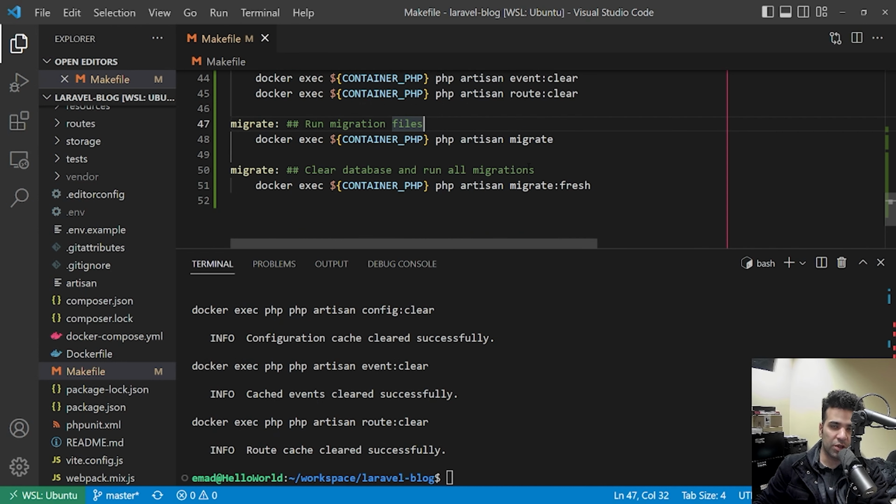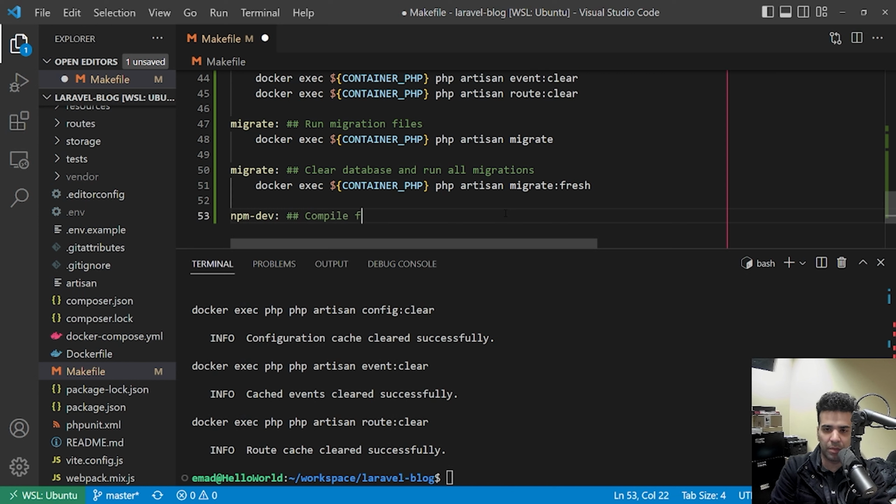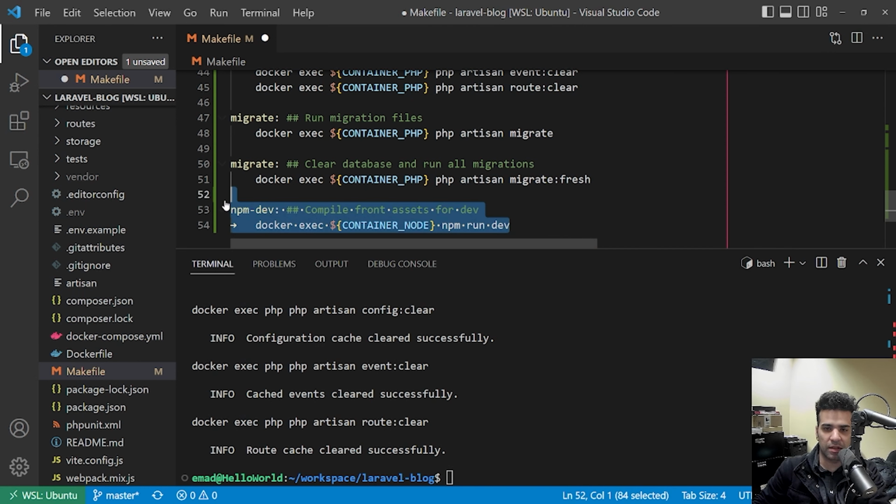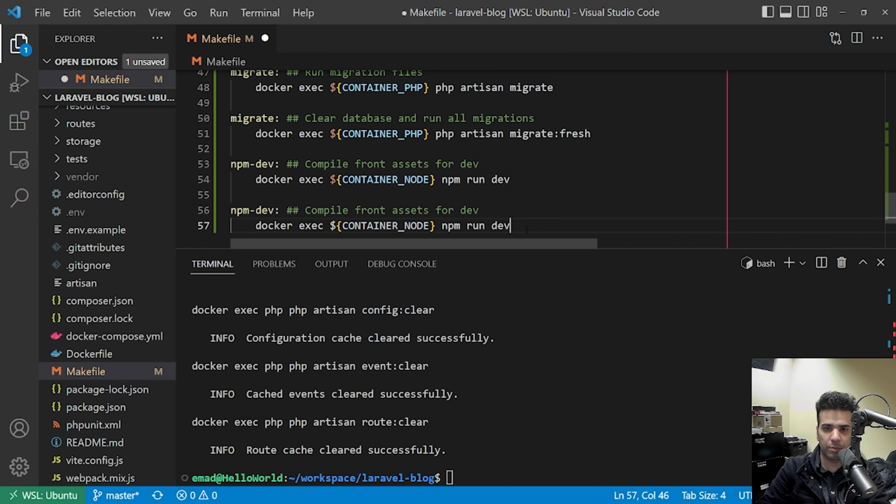Now for my project, to build the front end assets, you need to run npm run dev and npm run prod, one of those. So I'm going to create commands for this. So I'm going to say npm-dev. And this one, let's give it a comment, compile front assets for dev. And we want to write docker execute inside our node container, npm run dev. Let's copy paste this and do the same thing for prod. So instead of calling it npm dev, I'm going to call it npm-prod. In here, we're going to write npm run prod. Actually, let's make it production.